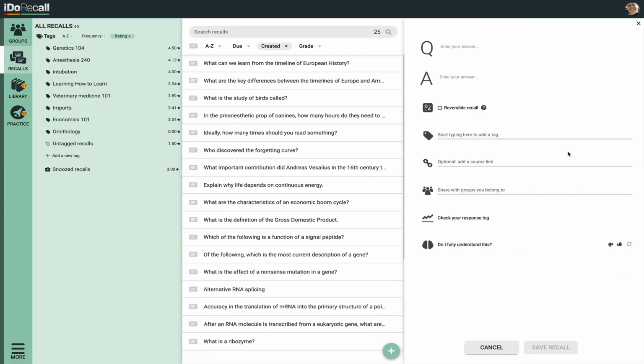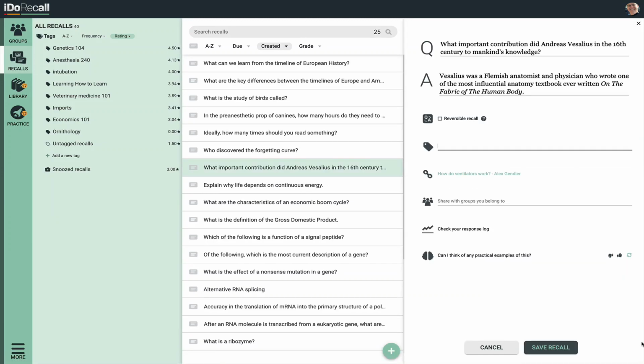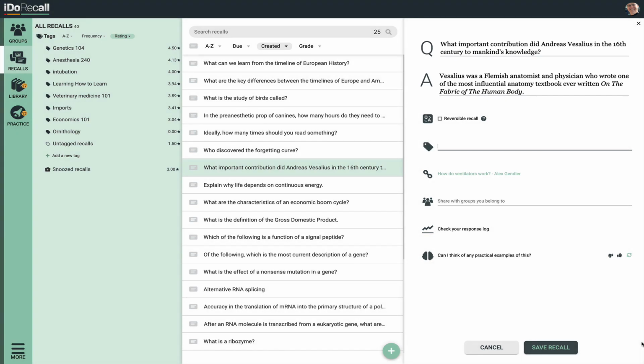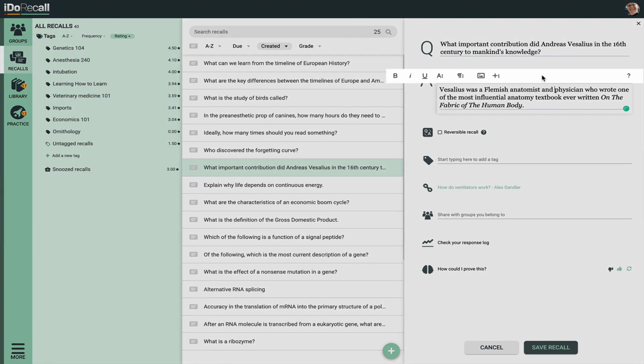Whether you're creating a new recall or editing an existing recall, these forms look the same. You can't create and save a recall unless there is some content in the Q and A fields. Everything else in these forms is optional. The Q and A fields have a full-featured rich text editor, which we review in another video.